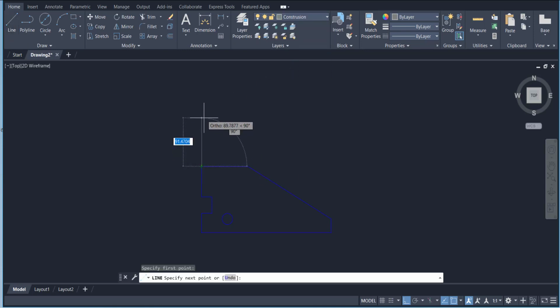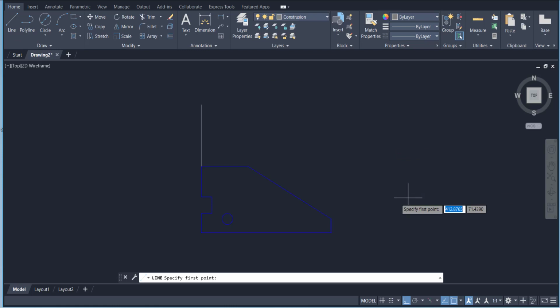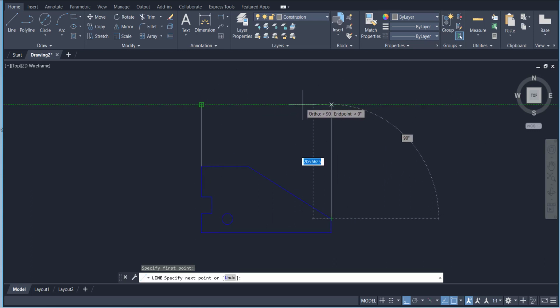So from this point I am going to draw a line like that, and then again a line from this point. So when we transfer from one view to another view, we only select the points and we draw the line. So I'm going to track this point. If you want to make the endpoint of this line with the reference of this line, it will be tracked like that. You just have to move your cursor to this endpoint. So now it is tracking it.